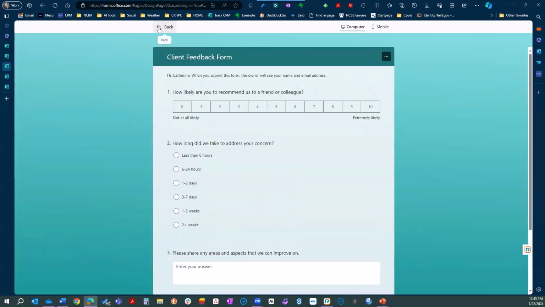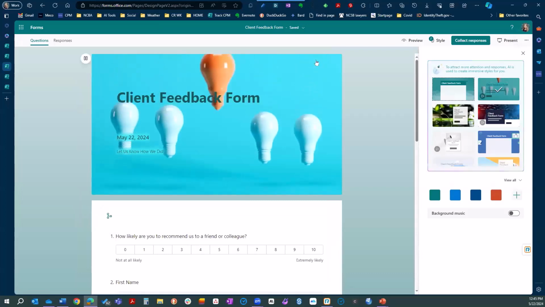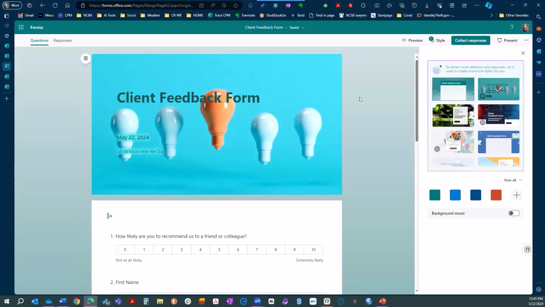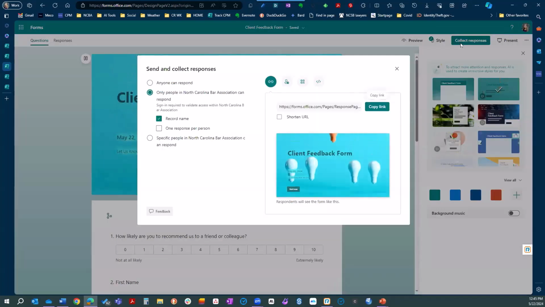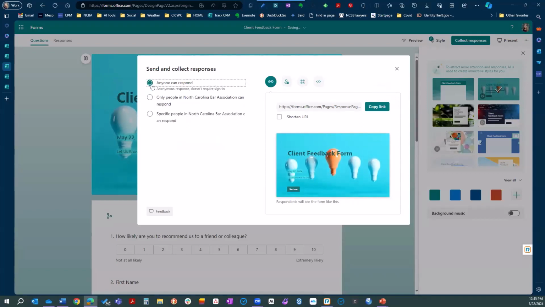Submit. Now, one thing to be very aware of here is that the default, for some reason, under collect responses is only people in your organization can respond. So if you leave that, nobody can respond except for people in your firm, which really isn't all that helpful. So we're going to change this to anyone can respond. And then I can shorten this URL. I can actually change the name.